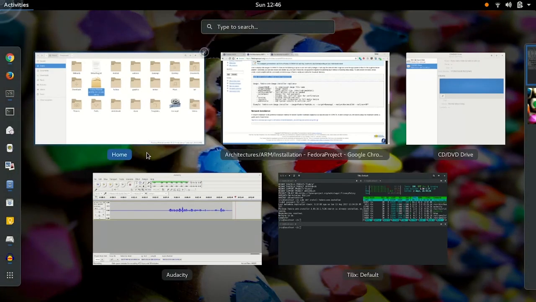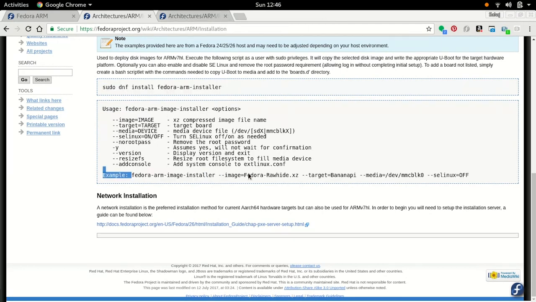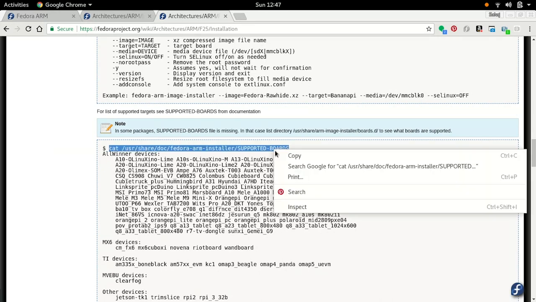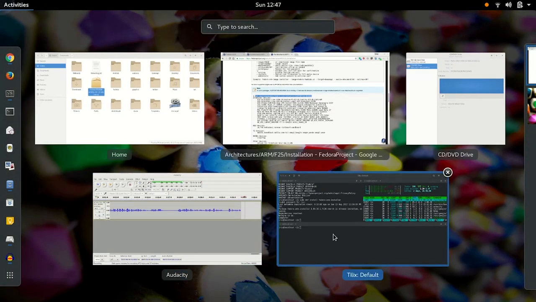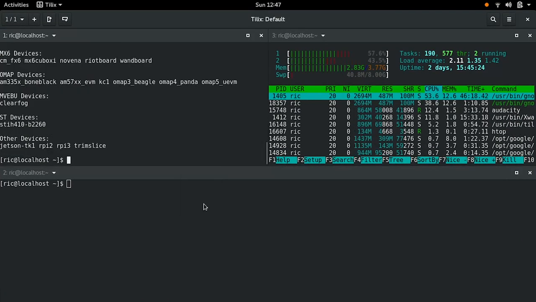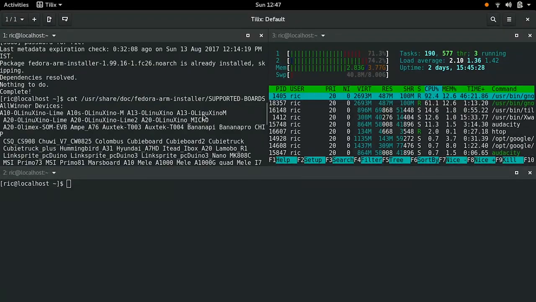So let's go ahead, I need to install it for the Raspberry Pi. Now here in the example command line, I'm shown that the target is Banana Pi, but I need to find out what all targets are supported. So what I'll do is go ahead and see what all targets are supported with this command. So that basically outputs the supported boards file that is installed when you are installing the Fedora ARM installer, and that gives us a nice little list of all the boards that are supported, which is pretty extensive.